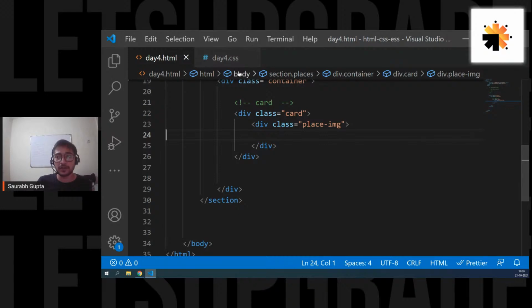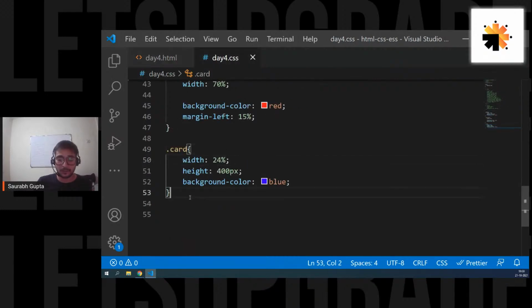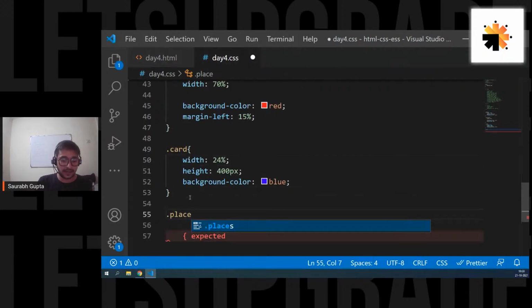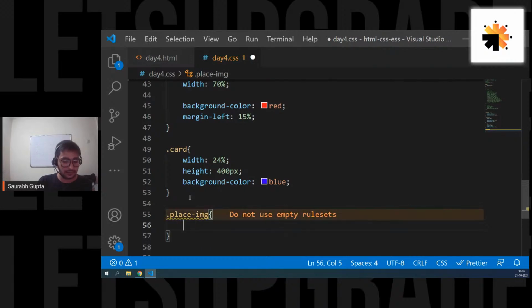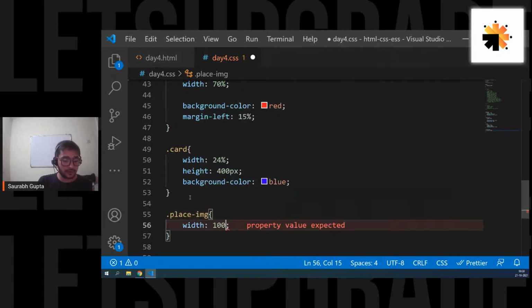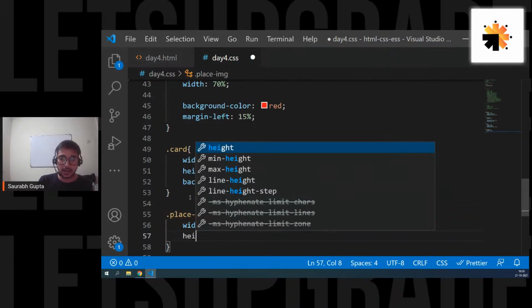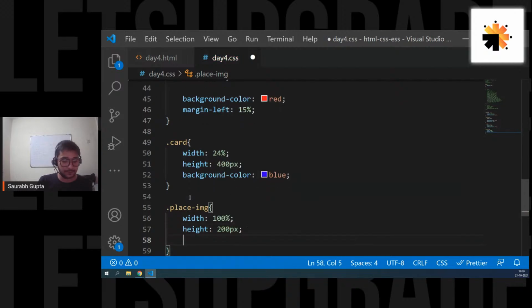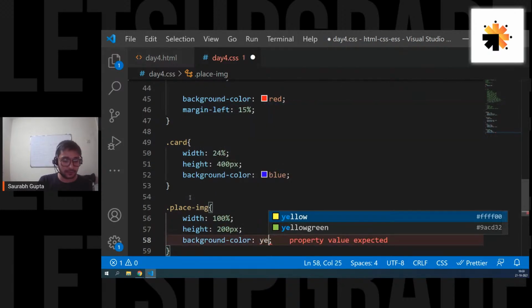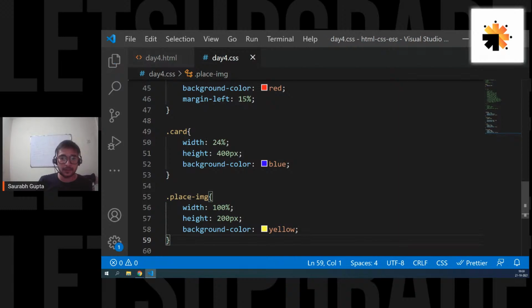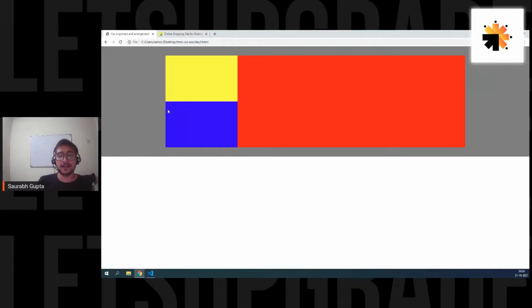Guys, everyone, please focus. Okay, it's very important. Dot place-img. Let's give it a width of 100%, a height of 200 pixels, and a background color of yellow. Save it, and here we go. See that now? You have a yellow div inside the blue div.